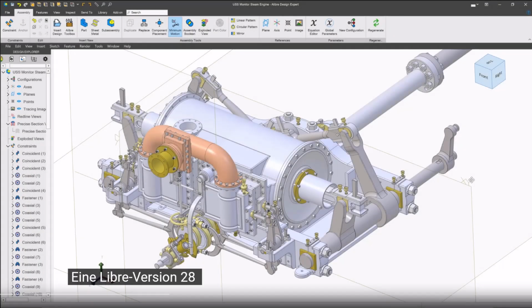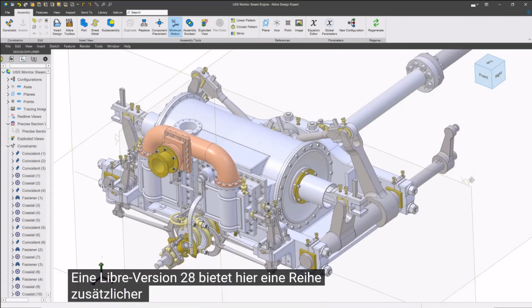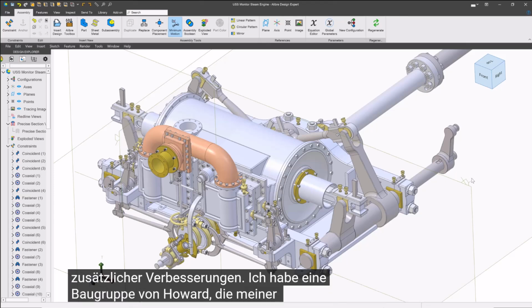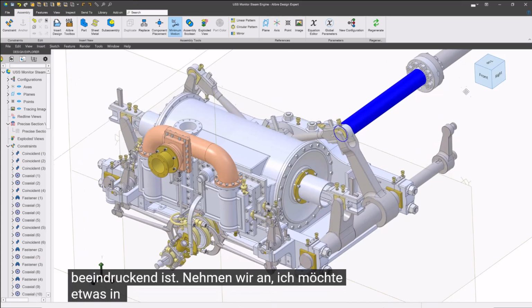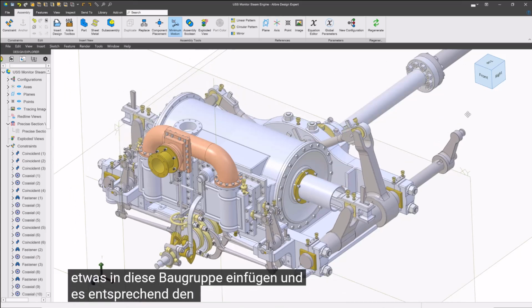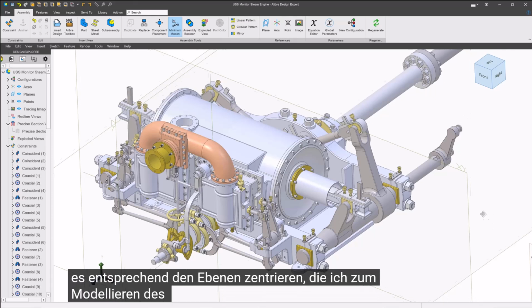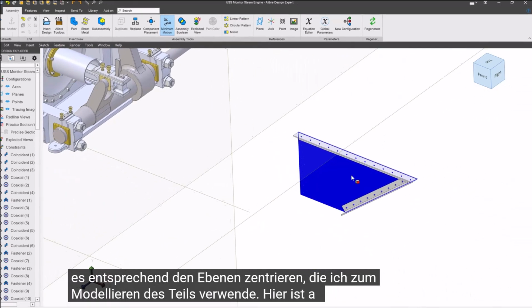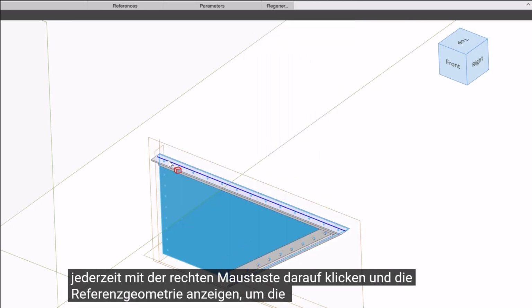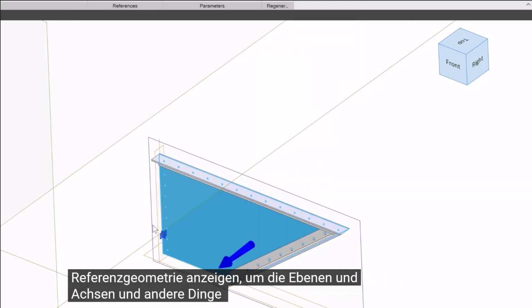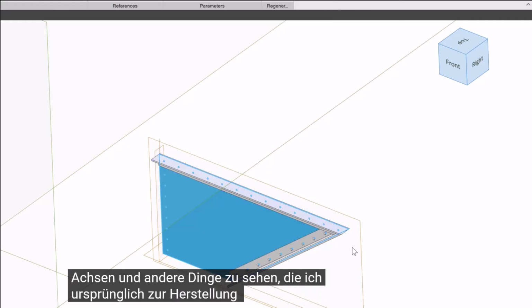Alibre version 28 has a number of additional enhancements. Here I have an assembly from Howard, which I think is pretty impressive. But let's say I want to insert something into this assembly and center it according to the planes that I used to model the part. Well, here's a part. I can always right-click on it and show the reference geometry to see the planes and axes and other things that I used to make the part originally.